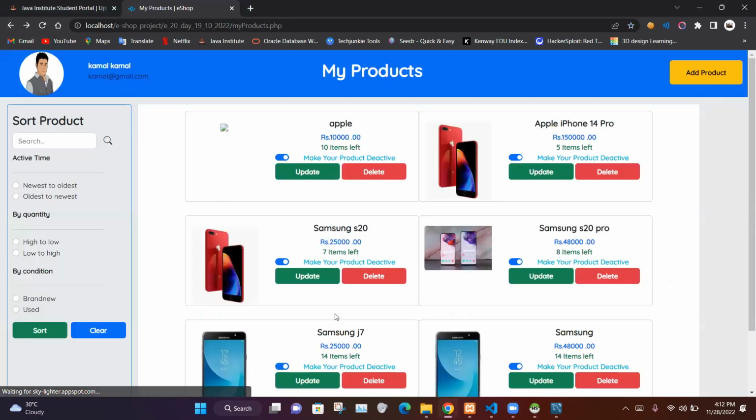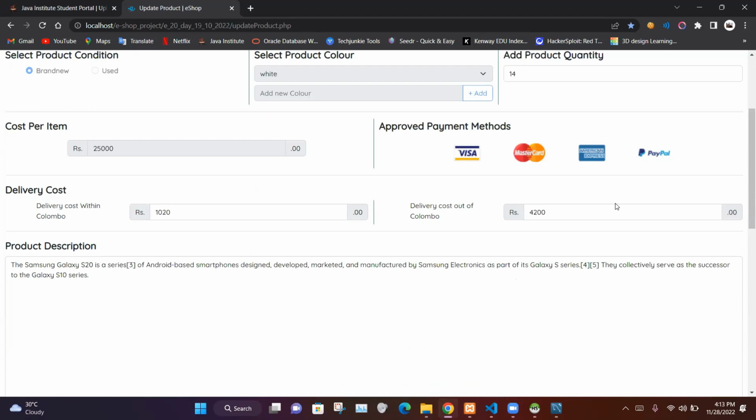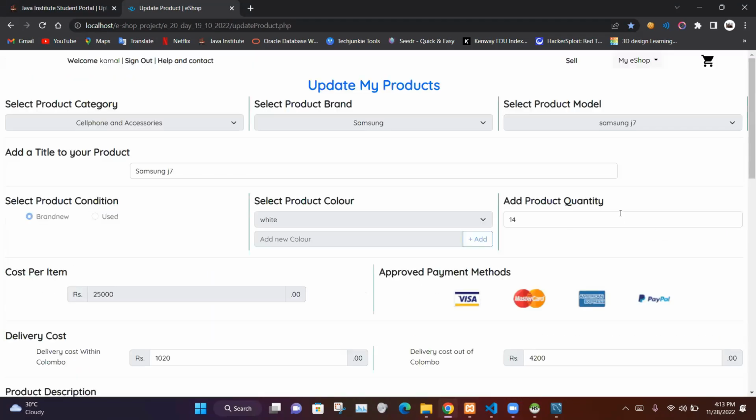Instead of this product, let's click on another product. You can see data relevant to the product which we clicked on now has been loaded in here. So guys, let's go into our code and see how we have achieved this.